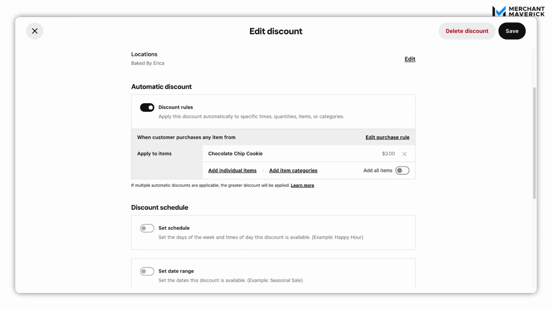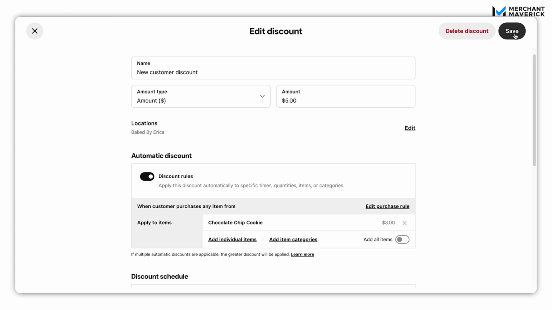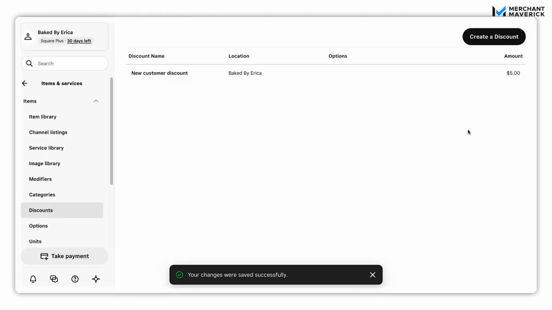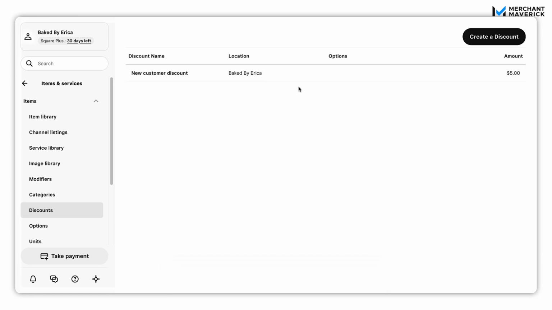We now have it as $5 off, and we're going to go in here and we'll actually just remove the discount rules as well. And we're going to click on Save. And as you can see, it's updated. So the discount name is here, the location is here, the option for the one item has been removed, and it's now gone from 5% to $5.